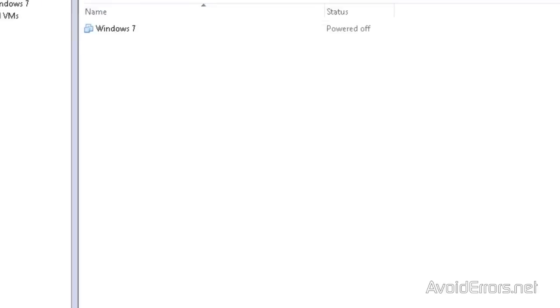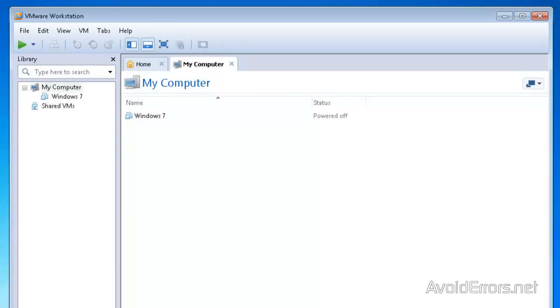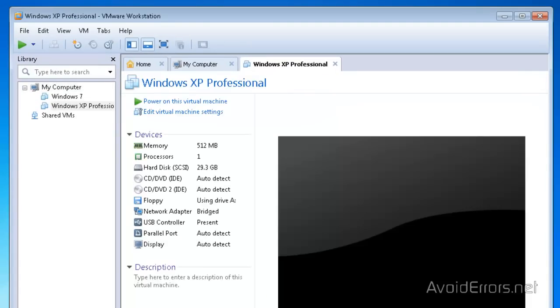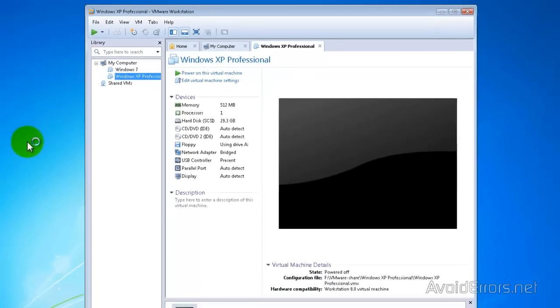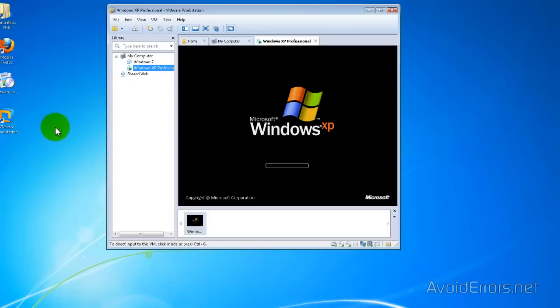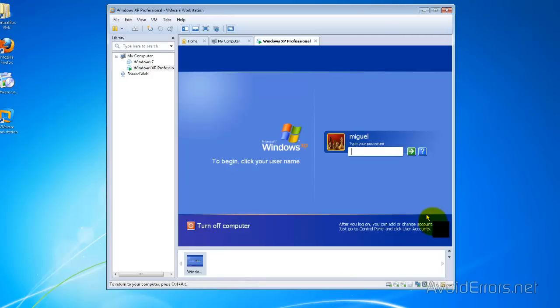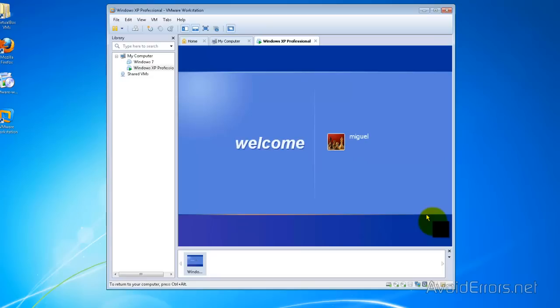Once it finishes, it's going to show up on the left pane here. All you need to do is select it and then click on the play symbol. And here it is, your new virtual machine. Type the password for the user, and that's it, you're done.